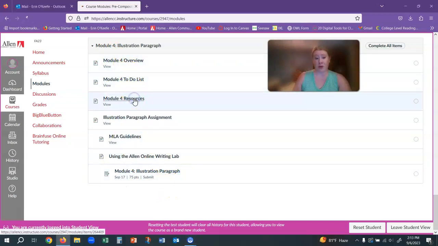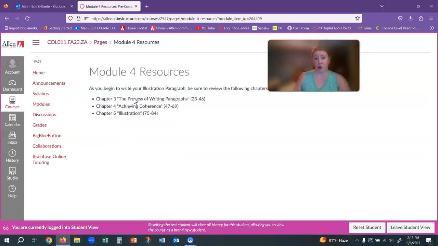Your Module 4 resources: there's no new reading, but I do have some links back to the Module 2 and Module 3 readings, which were about the process of writing a paragraph and achieving coherence. You did some exercises out of those two chapters, and then there's the illustration paragraph chapter, chapter 5, which talks about how to write illustration writing, and there was also a video linked in there to help you out. So those are good resources if you get stuck with how to even start this.